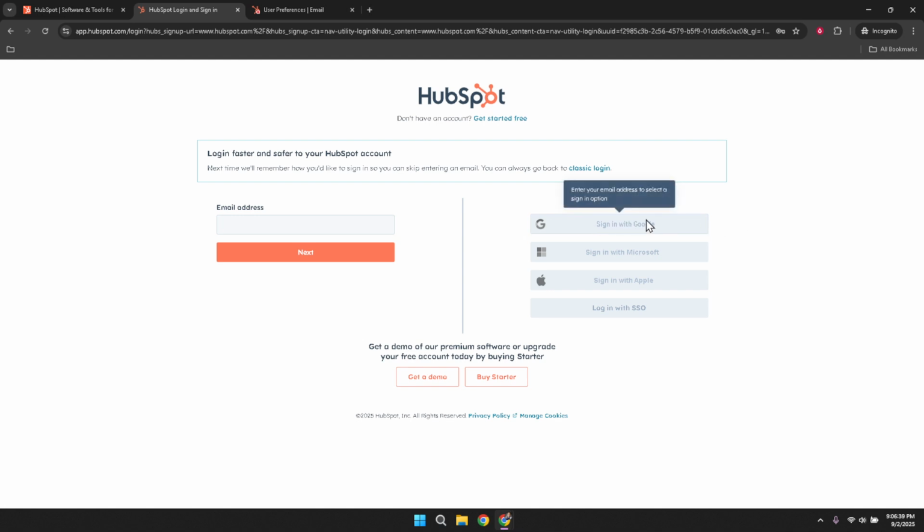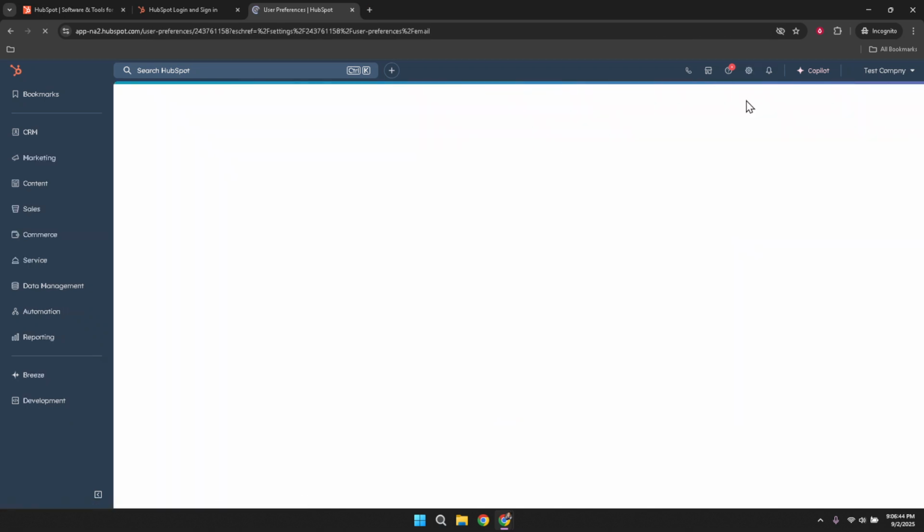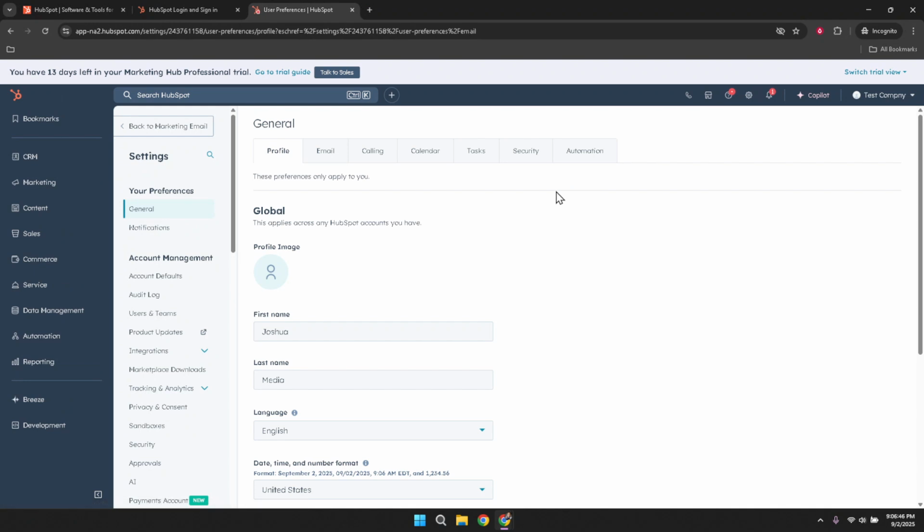After signing in, we need to access the settings. In HubSpot, you'll find the settings option conveniently located at the top right corner as well. Click on it to enter the settings dashboard. Here is where most of the magic happens when it comes to configuring and customizing your HubSpot account.